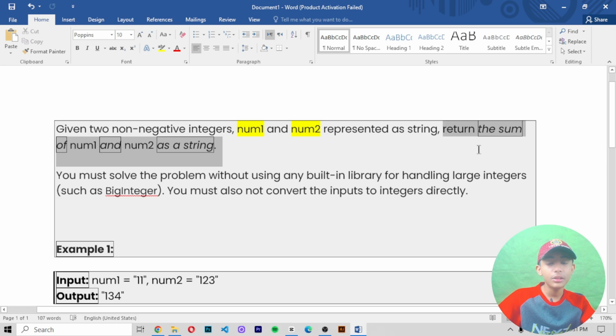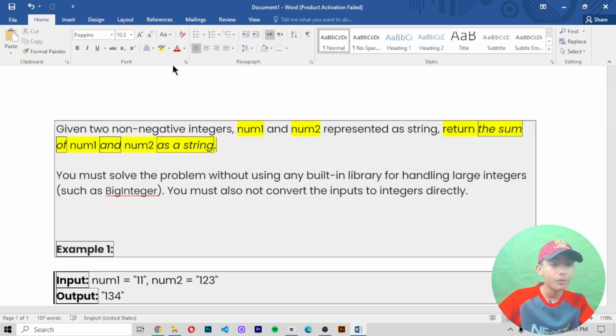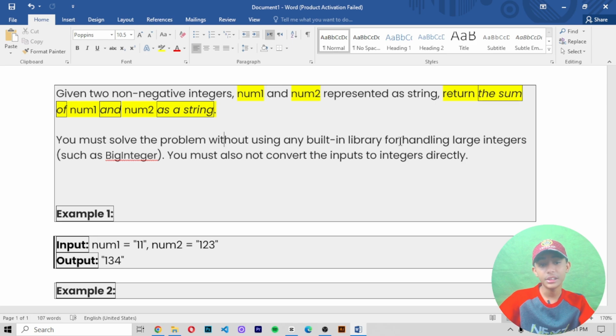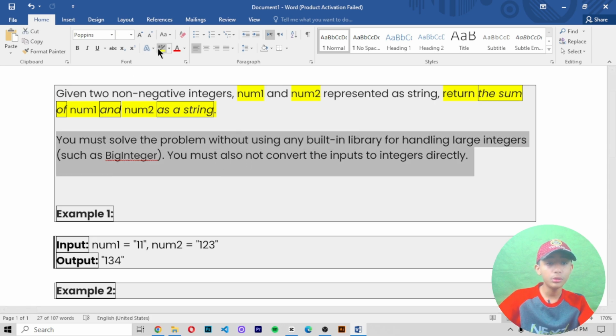Now our task in today's video is to return the sum of num1 and num2 as a string. So this is the task of our video. We want to return the sum of num1 and num2 as a string. Now you must solve the problem without using any built-in library for handling large integers, such as BigInteger. You must also not convert the inputs to integers directly. Okay, these are the rules which we want to follow.